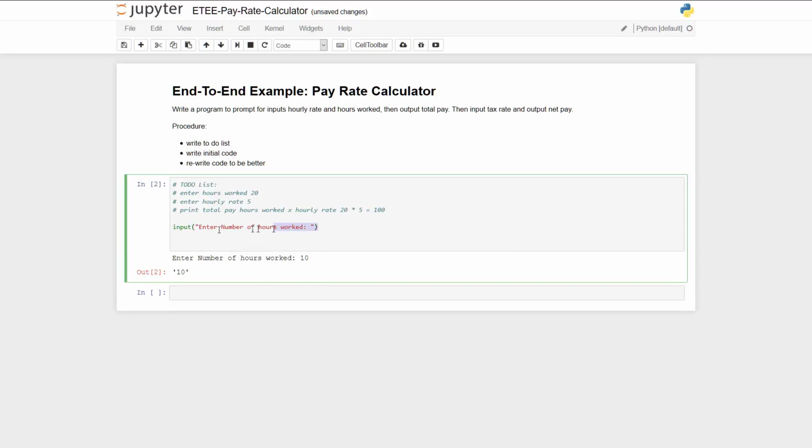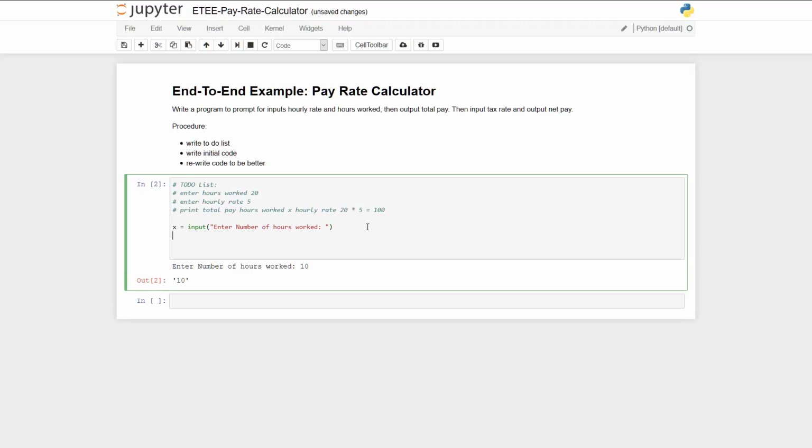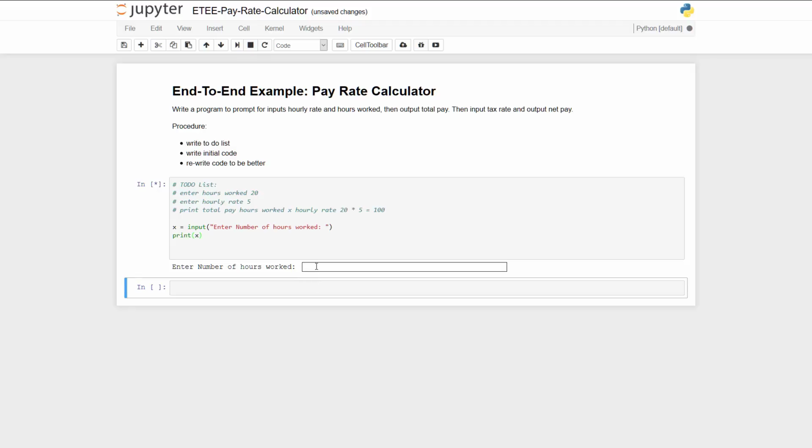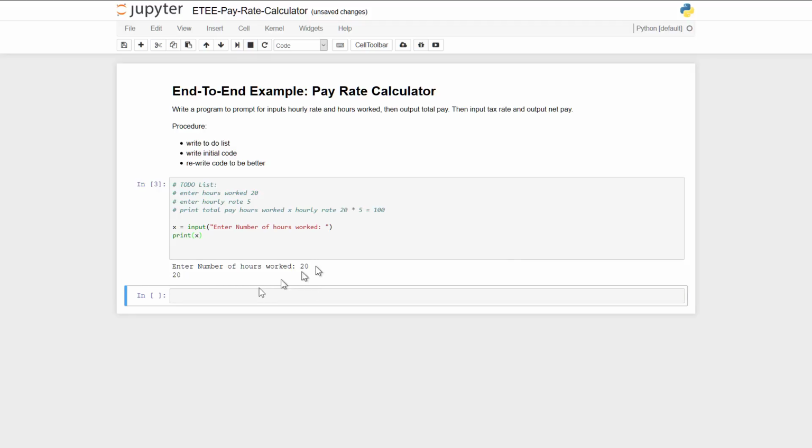Okay. Now this statement here is pretty useless unless we store the output of this input statement into a variable. So whenever you have an input statement, you're always going to store it in a variable like this. And then just to show you that it's still working, I'm just going to print that variable so we can see what's in it. Okay, enter number of hours worked. I worked 20 hours. And it prints out a 20.